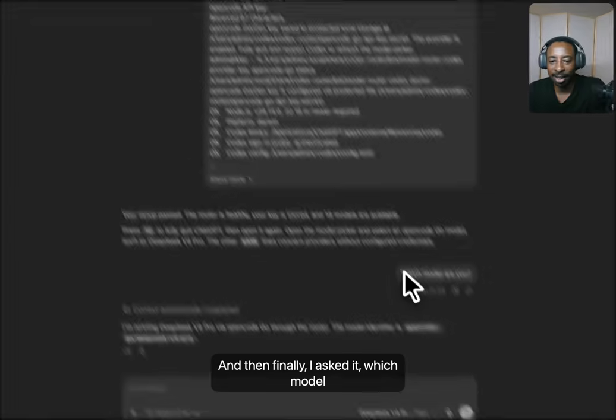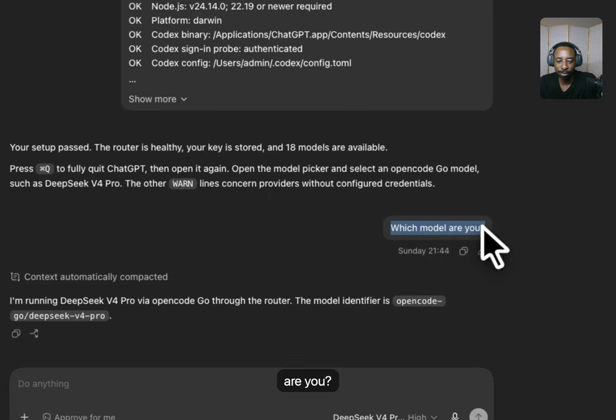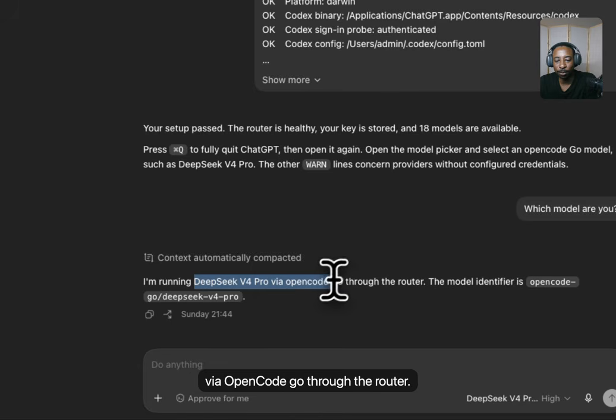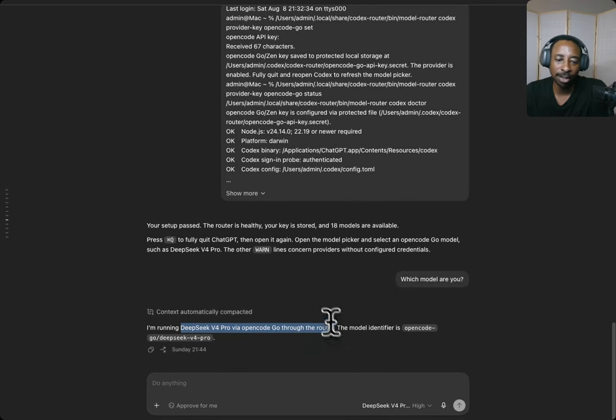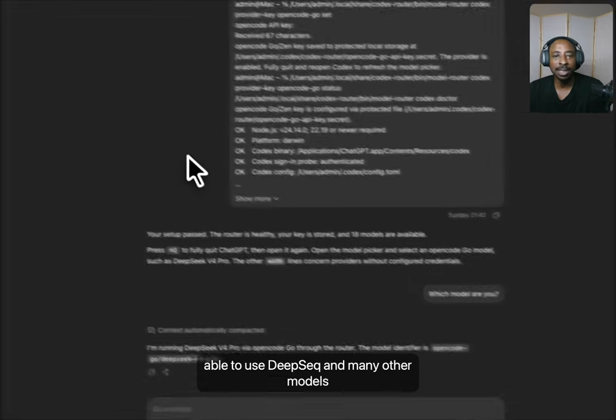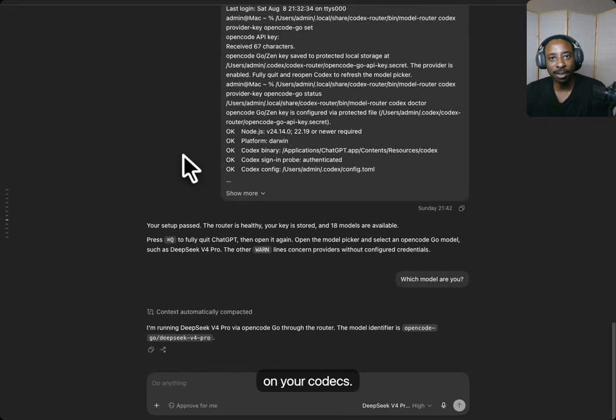And then finally, I asked it, which model are you? And then here we have DeepSeek V4 Pro via OpenCode Go through the router. Okay, so yes, this is how you're able to use DeepSeek and many other models on your Codex.